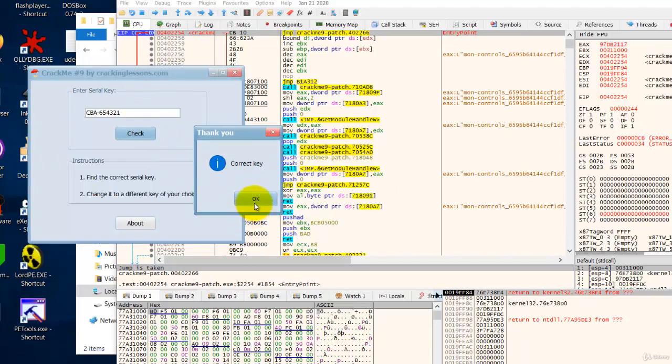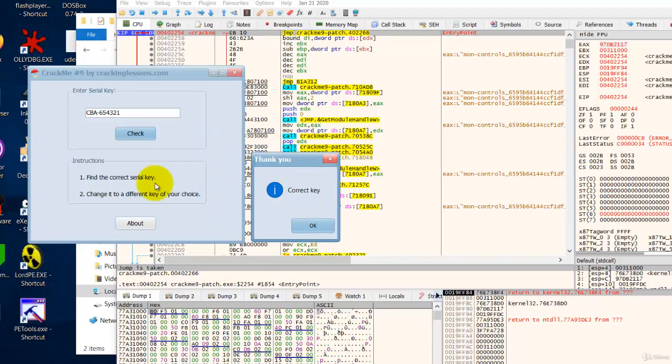So that's it. We have solved this challenge. We found the correct serial key and we changed it to a different key of our choice. So this is how we do memory patching.